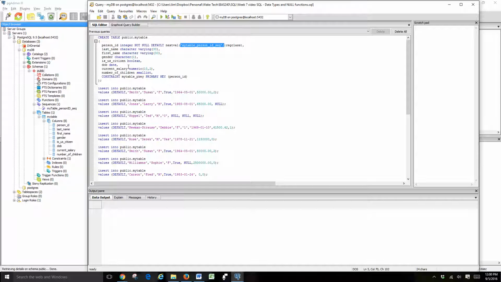Then you're going to have a Boolean for are they a U.S. citizen? So this is perfect for is U.S. citizen. It's a yes or a no, true or false. So that's a great example of when to use a Boolean. I'm using a date column for their date of birth. I'm using a numeric column, a maximum of 8 positions to the left of the decimal place and 2 decimals for the current salary.